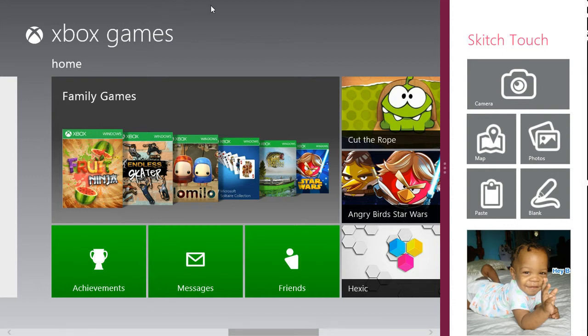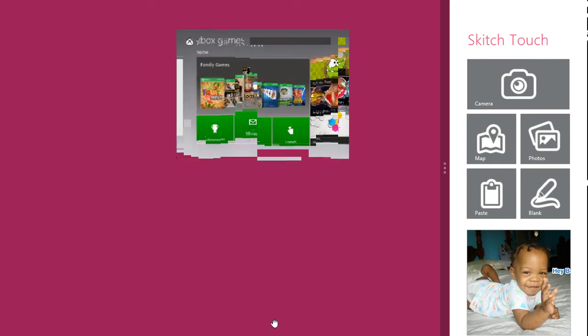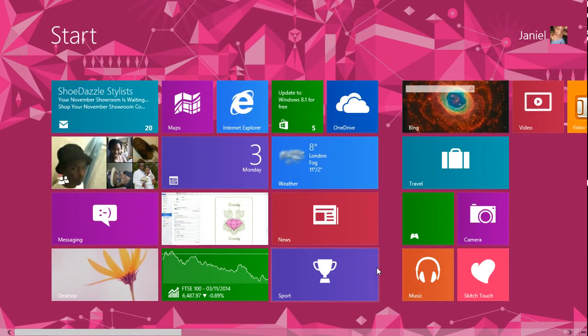To close these up, I go to the top center where my cursor will change from an arrow to a hand again, and I click, drag down to the bottom and release. To close the other, I do the same. Click, drag down and release. I am back on the Start screen.